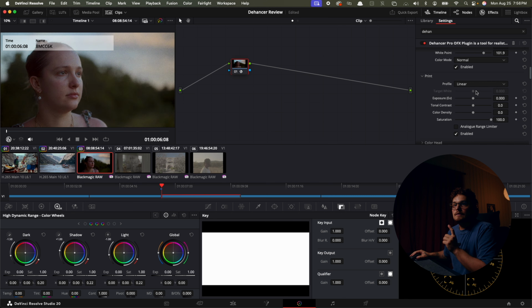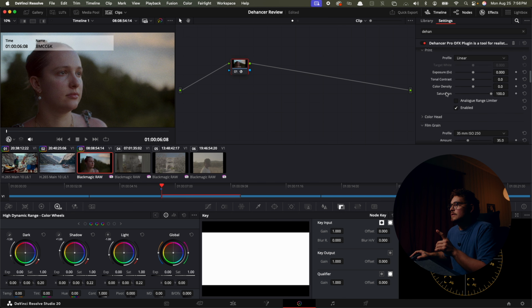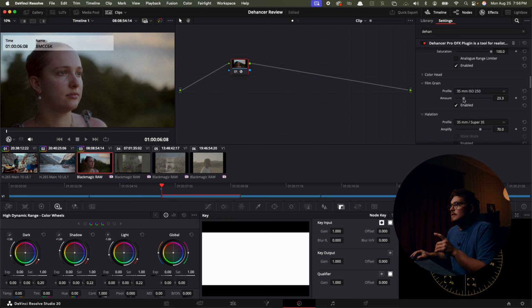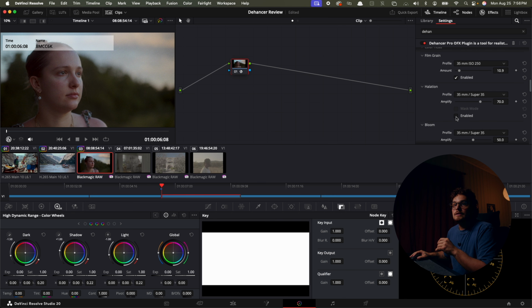I actually think I'm gonna leave it on linear for this one. And I'm gonna bring down the grain. Let's bring it down to like 10. Let's see what halation is doing.